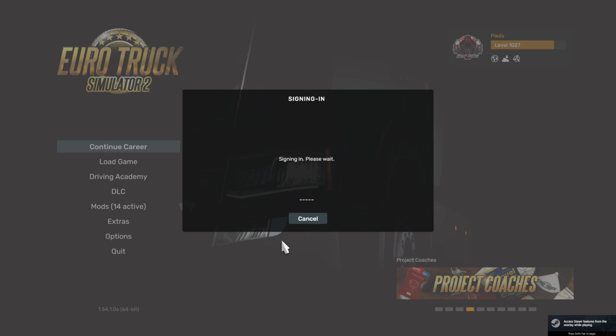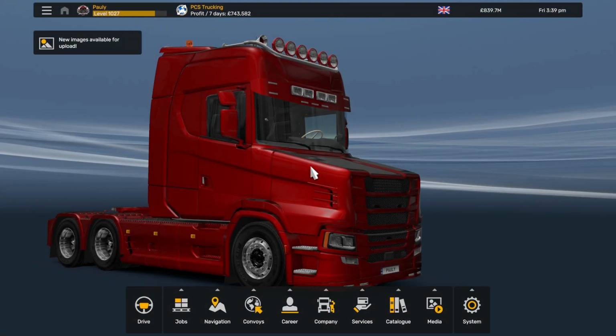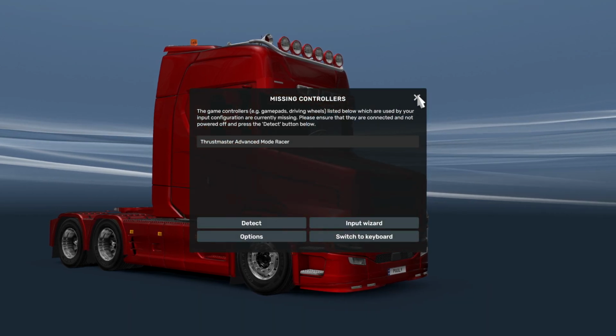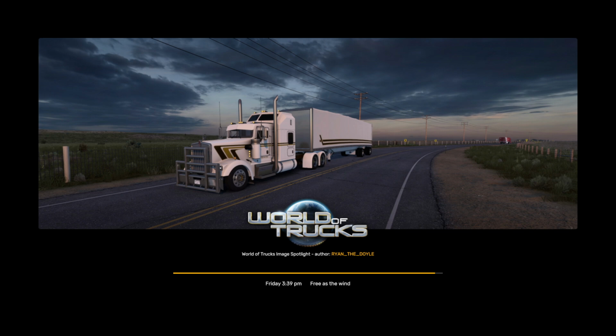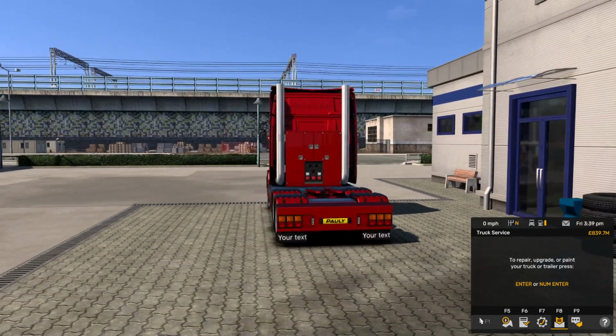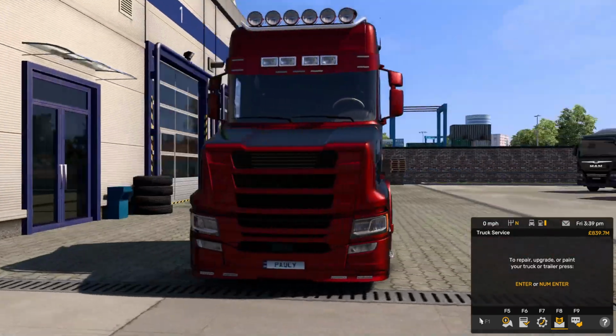So you don't need to press anything in the mod manager. Just make sure everything's activated before. Now hopefully this should come straight onto the truck now, all being well. If it's done correctly, it should be fine. Right there, you can see straight away, Pauly. So let's go into the game. There we are, look, Pauly on the back. So that's all you do. It's just Pauly on the front.